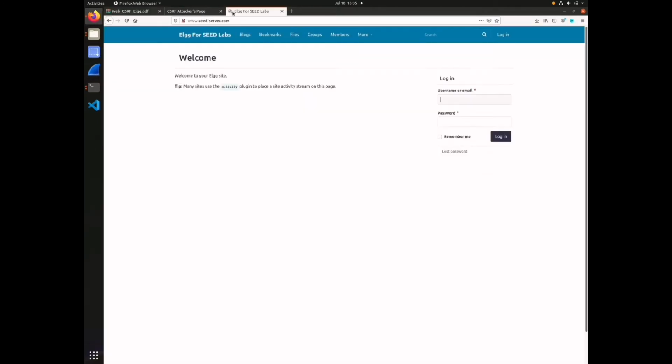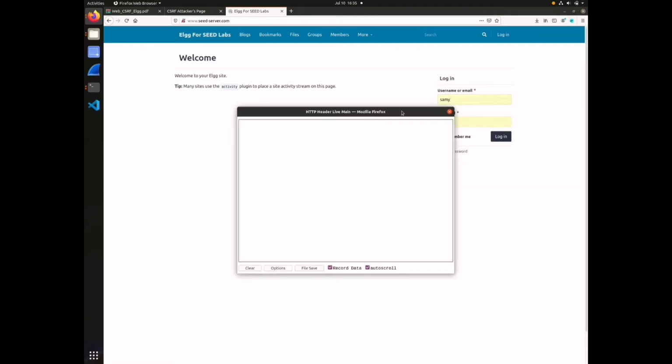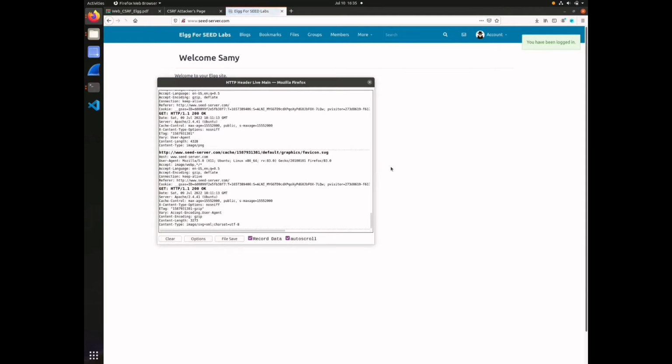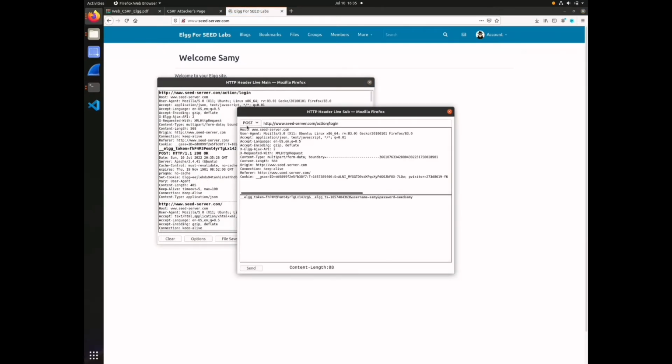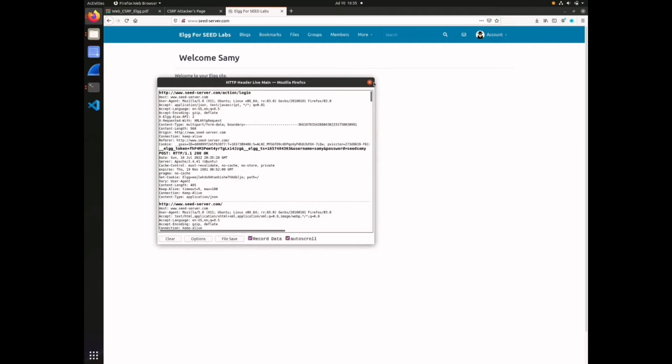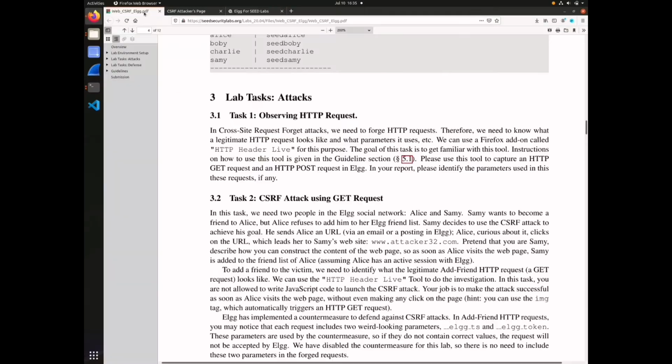Let's do this. Here we are filling the login form with proper data, and before submitting, we open HTTP Header Live to view the request. The second request is our desired HTTP request for login. This is a POST request. We can see the username and password in the body of the request. This is how our task 1 is completed.